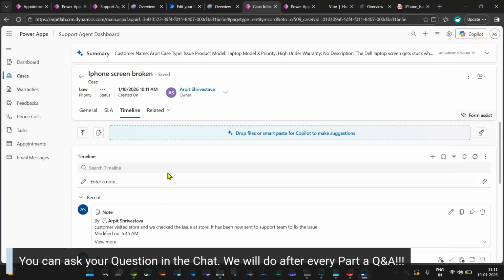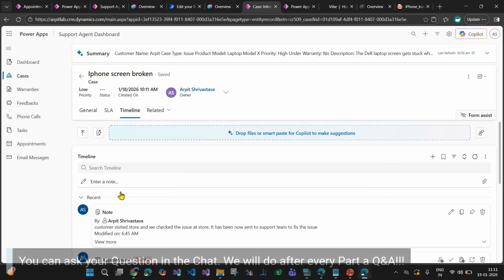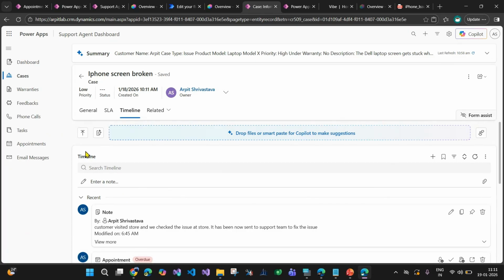Unfortunately, because I enabled it in the morning, maybe it takes time to generate. Whenever you enable it, you will see the Copilot highlights option on the top, and once you click that, it will automatically generate this for you.